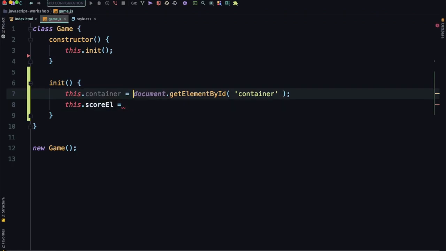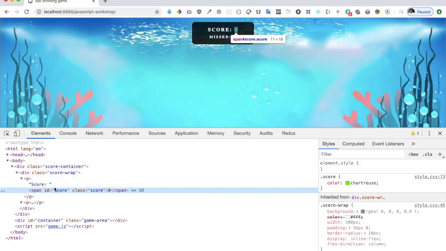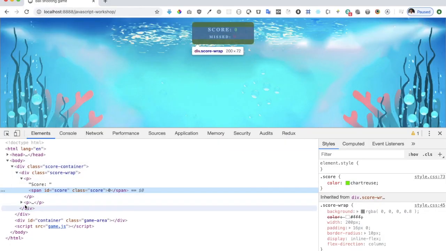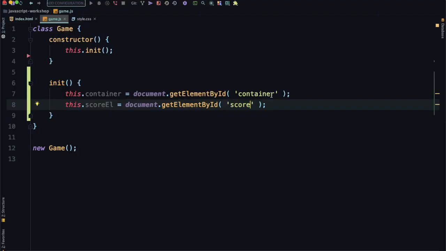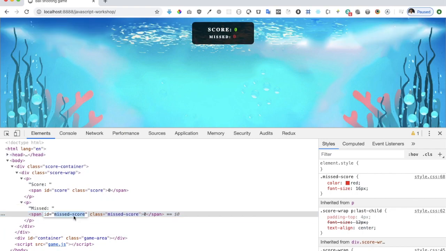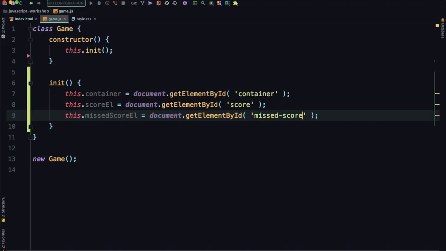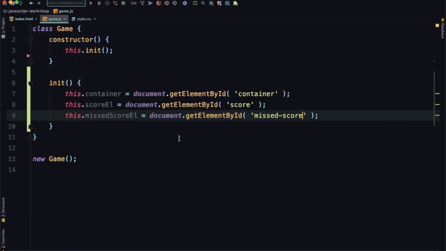Element, again, document.getElementById, and we just need to put the ID name, and the ID name for this is score. Okay, then we also need the missed score, because we're going to insert the value of this if the user misses hitting the ball. I know we haven't created the ball yet, but we soon will. Okay, so missedScoreElement equals document.getElementById, and what's the ID for this? Well, this is miss score. Okay, so we've got hold of these elements, this particular 0, this one, and the entire container as well.